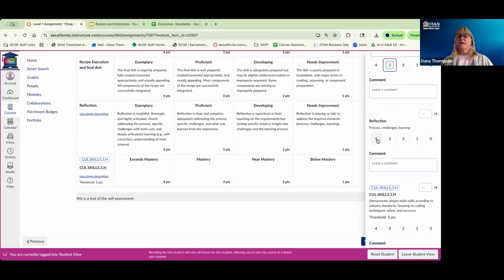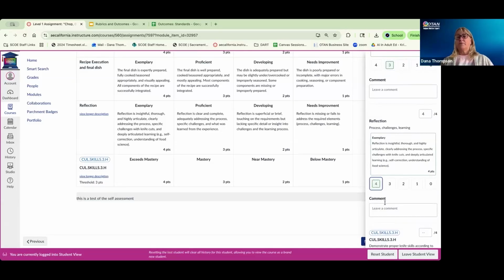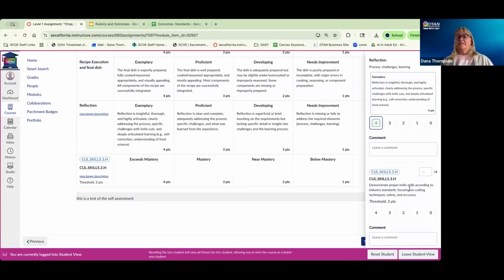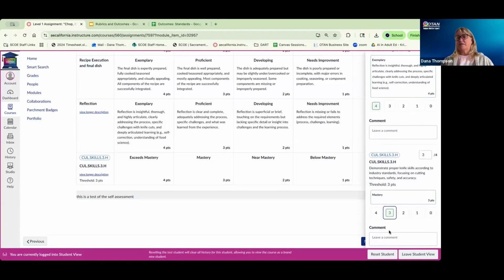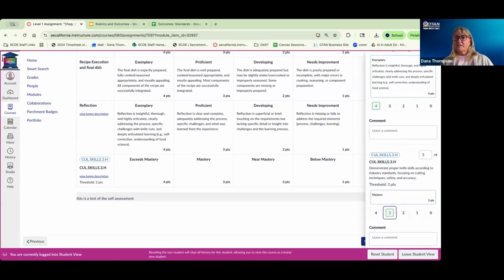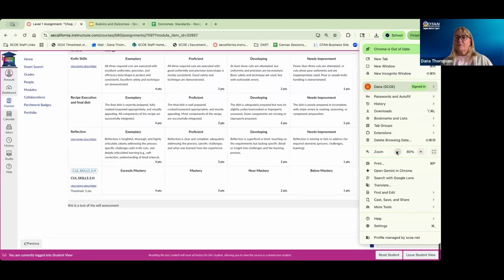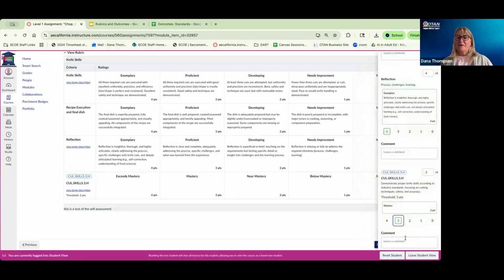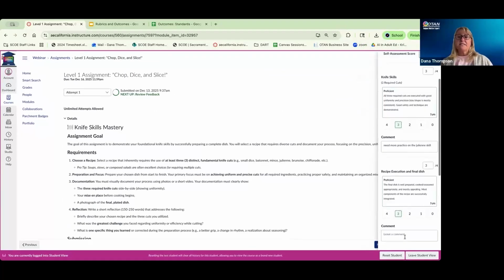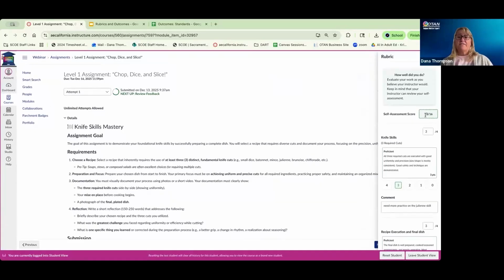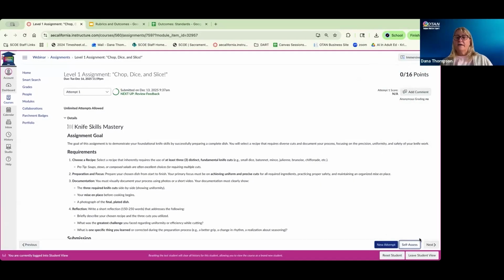And then on my reflection, I think I did pretty well on my reflection. And did I demonstrate proper knife skills? I probably could use a little bit more, but I think I'm mastering that at this point. Now you can't see this because of my screen, so I'm going to zoom out because I'm on a laptop so that I can see that submit button back here. So that's my self-assessment. I've given myself 13 out of 16. And then that is something that my instructor will see.